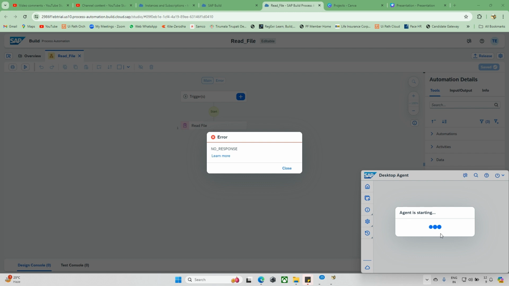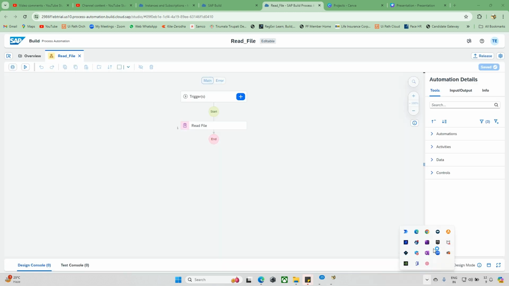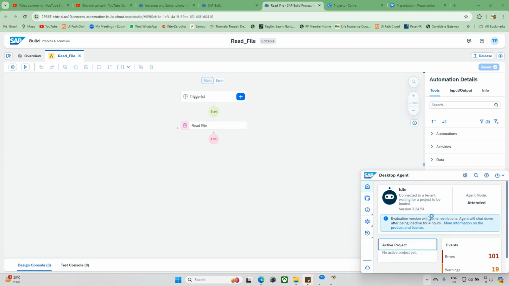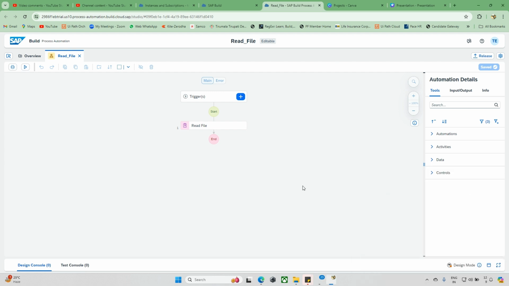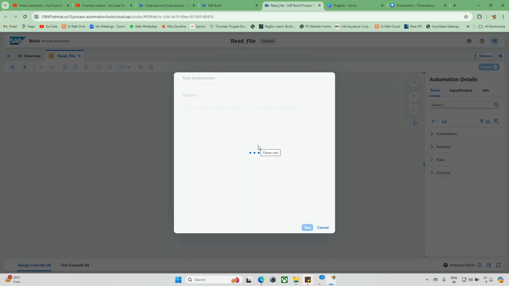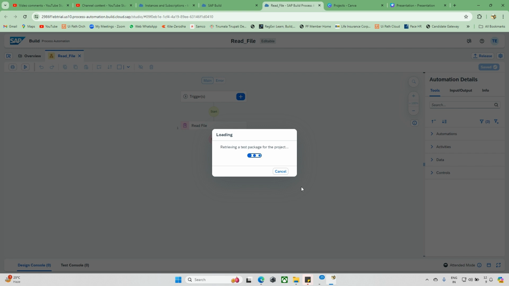Okay, the agent is starting. We'll wait until this completes. Okay, now it has connected. This is the issue with this setup, and if you get any error like that, you can just do the step I did. Now we'll click on test and see whether it is able to read the data or not.